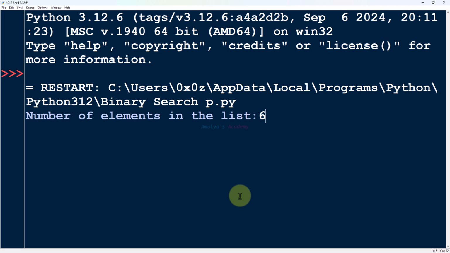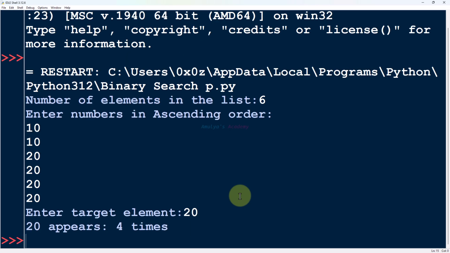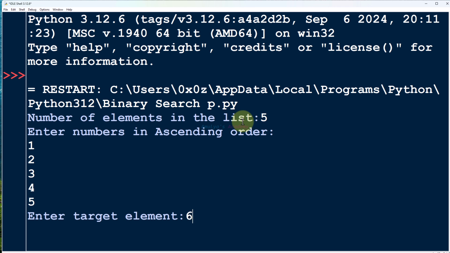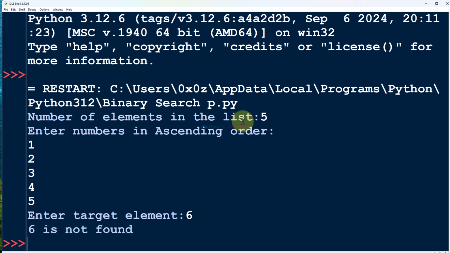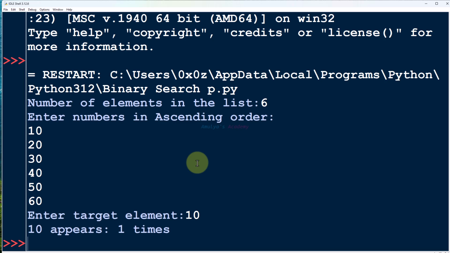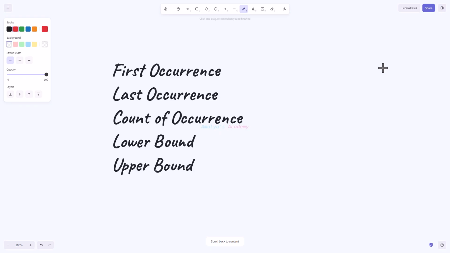Let's enter 6 elements. Enter the numbers in the ascending order. Okay. Let's enter 20. 20 appears 4 times. Correct. 5. Let's enter not found scenario. 6 is not found. 10 appears 1 times. Okay, so this is how you can use the binary search algorithm to find how many times the target element appears in the given list. Okay, so this is about the count of occurrence problem.